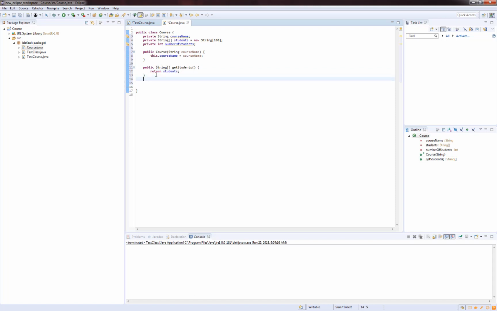The next getter gets the number of students and returns it to the caller. So this is another public method returning an integer. And it's going to be called getStudents. And all it will do is return the integer data member above, number of students. Now, as you can see, there's a little problem here. Duplicate method name, because this was supposed to be get number of students. So we'll fix that right now. And now we're back on track.